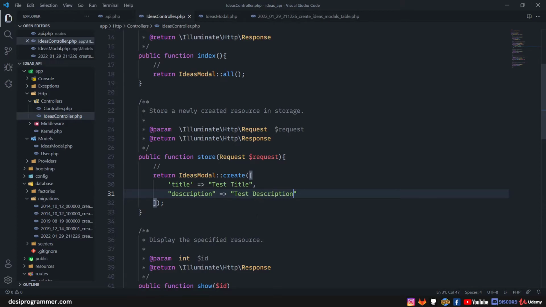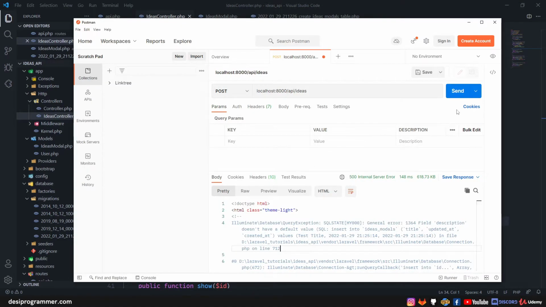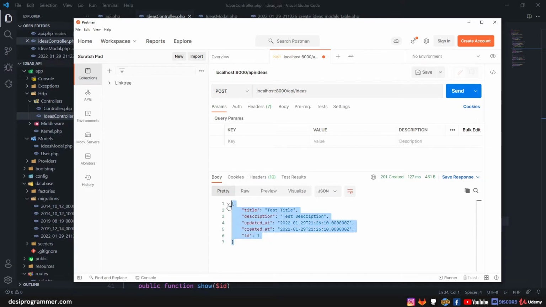Let's save this. Let's go back here, and what basically happens now is that if I click on send, it's going to create a resource and it's going to send me the data. So we have title, description, updated at, created at, and ID. Now that's where things get interesting.